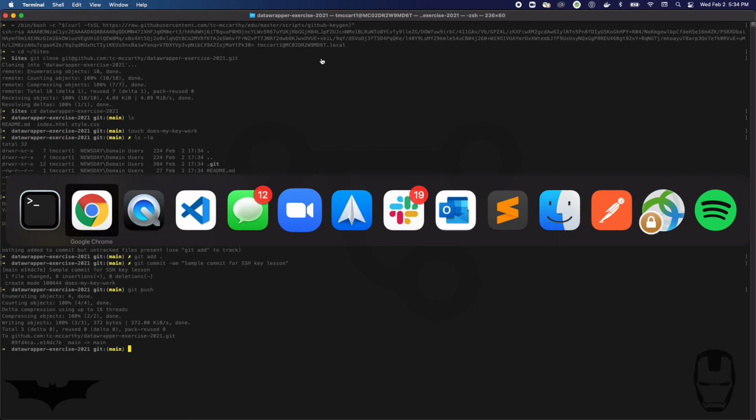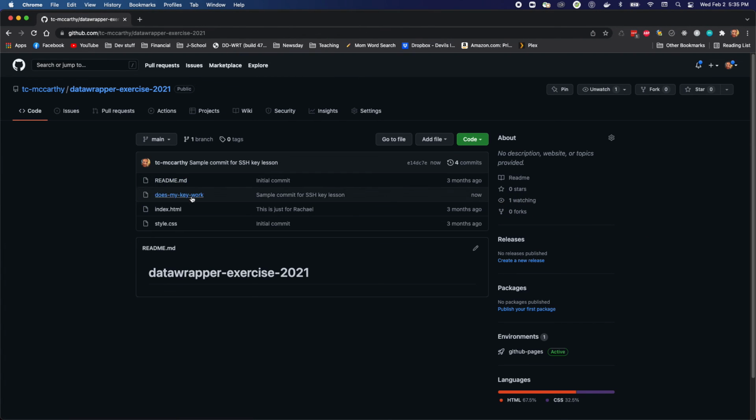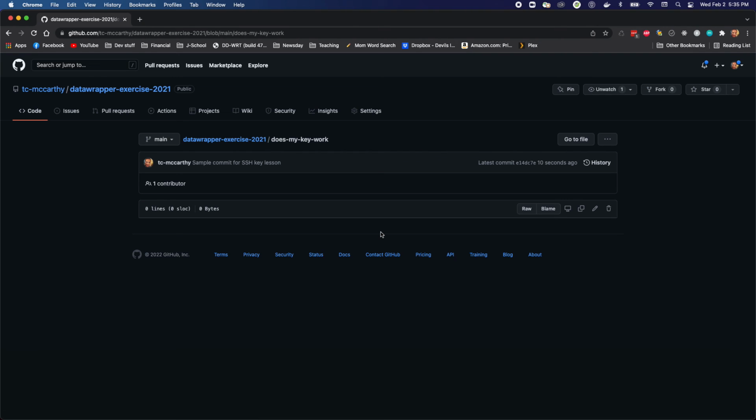It pushed successfully using my new keys. If I go back into my repo and I refresh, there it is. It's that simple.